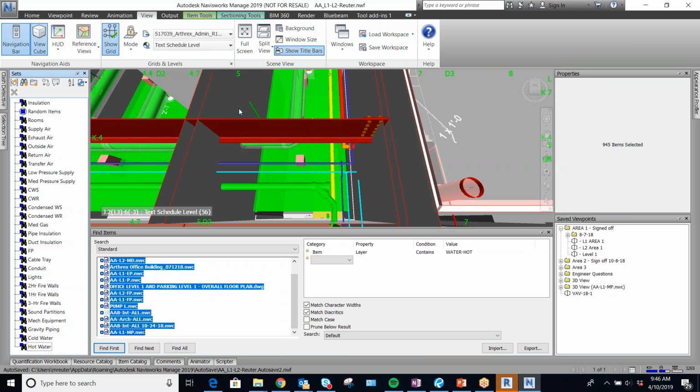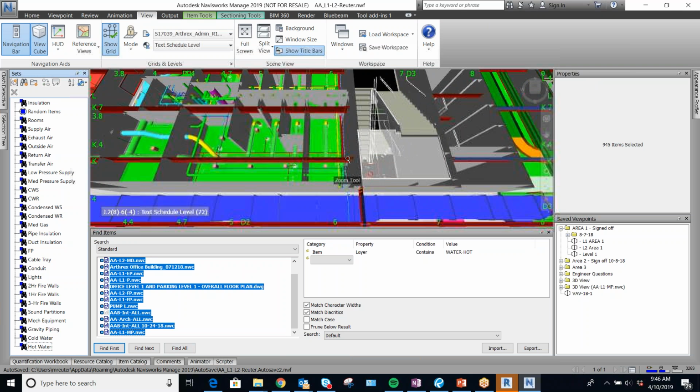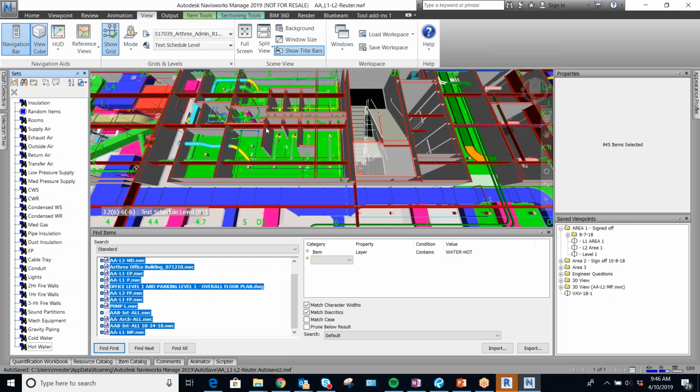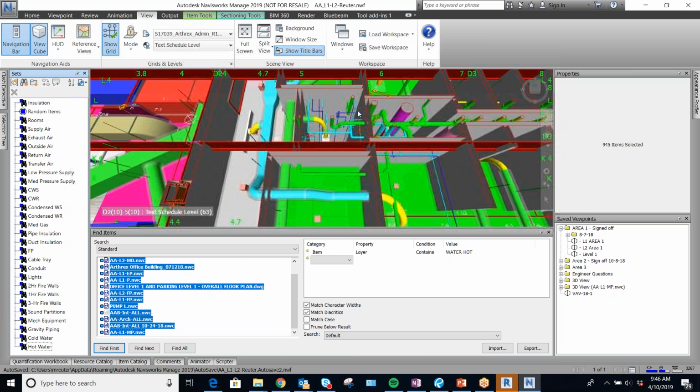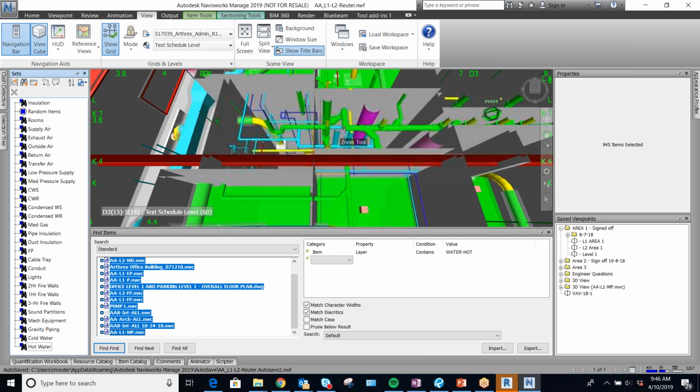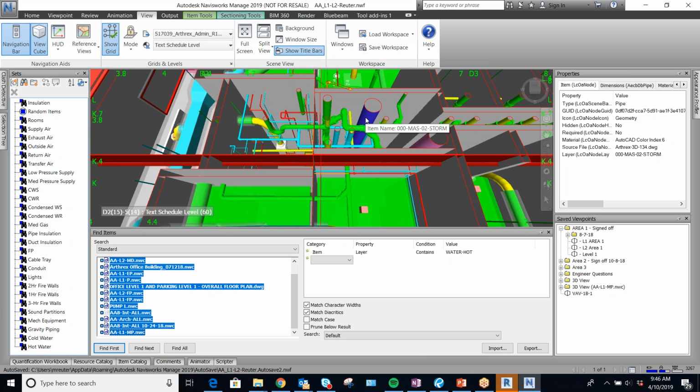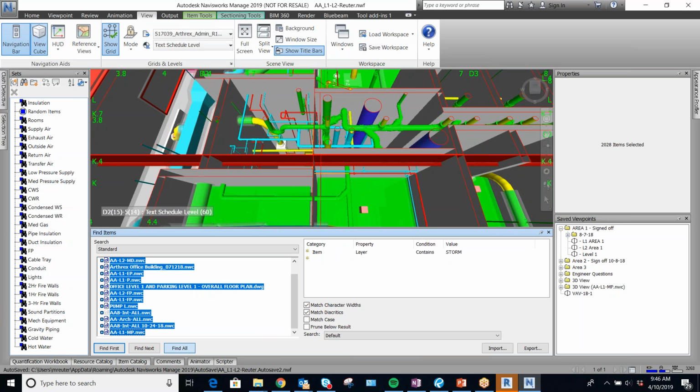Is there anything that I'm missing? Storm? Where's a storm drain? Do you know? There's a riser in the mechanical room to your left. A riser? Yeah. That purple pipe. Right in the middle of it. Yep. Okay, there we go. So here we'll do that. Find all. All right, I think that's pretty good.